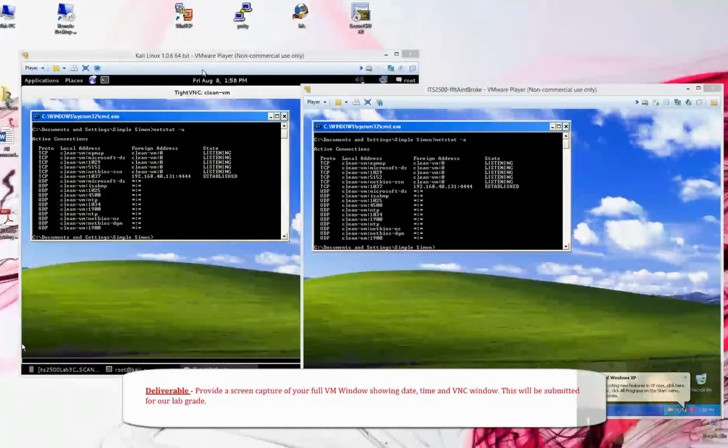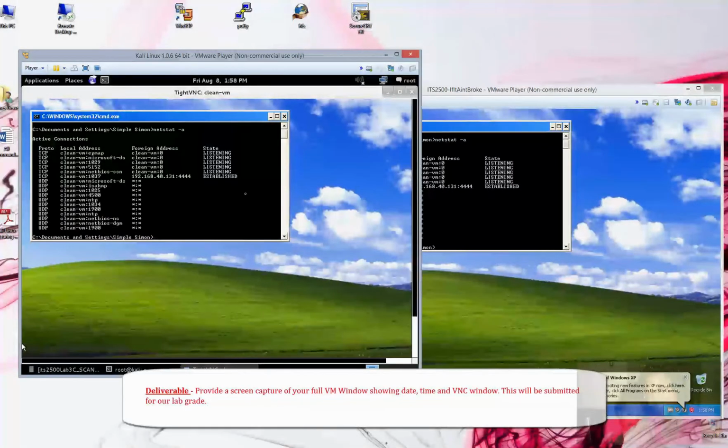Now this is your deliverable. You do not need to log in. You do not need to show me this connection back and forth. I can simply judge off of the tight VNC window that's established and your data up here. Take a screen capture of that, submit that with your lab so that you have shown me that you have performed lab 5B.